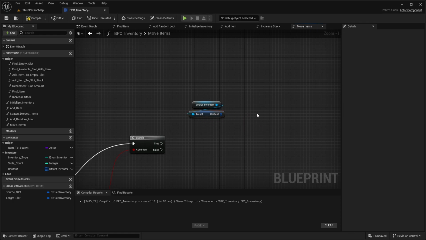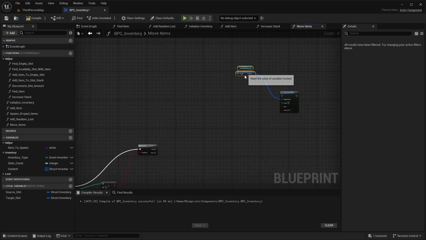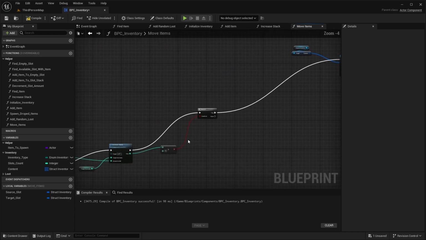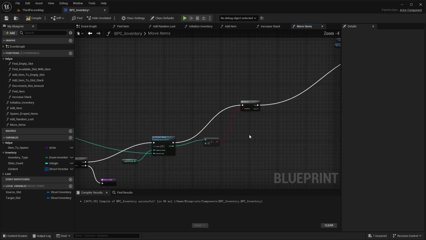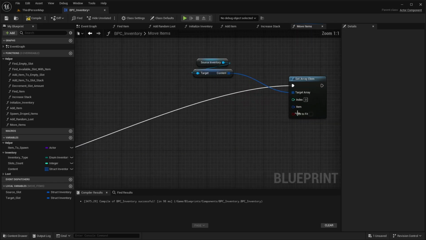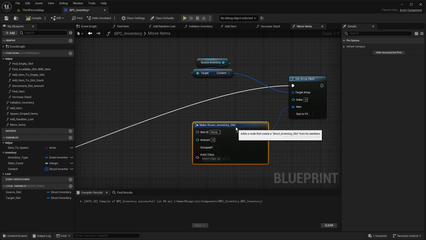And from this, we can set the array. So drag and type set array element like this. Let me just put up here like this. Let's connect from the true of this branch here. So if the rest is greater than 0, let's connect here. And we need to make the item. So let's drag from this and click on make struct inventory slot like this.